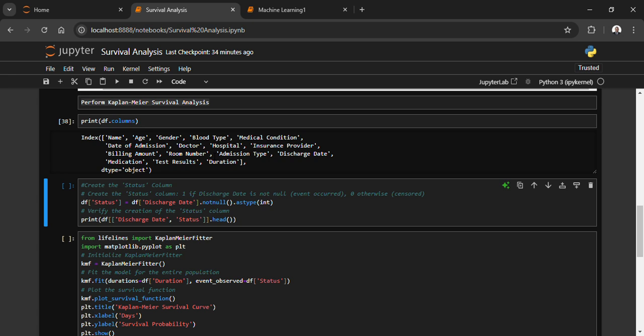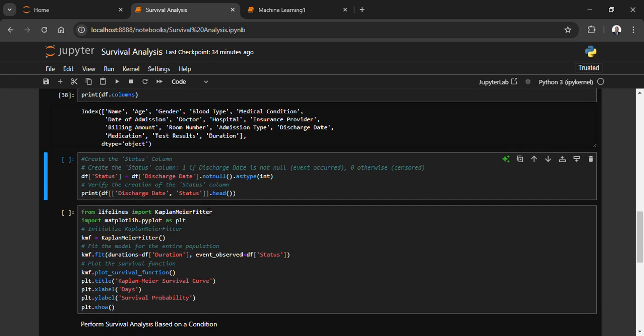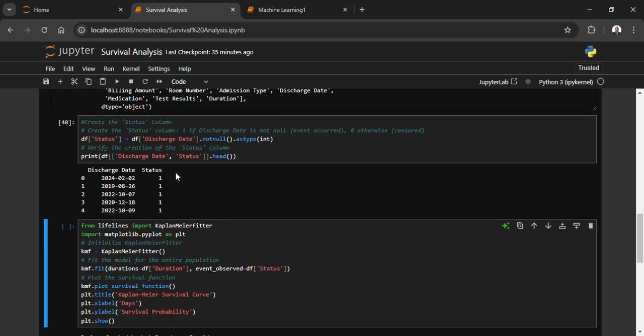So we need to update our data frame by creating another column which is the status, and this is how we create it. This column will indicate whether an event occurred, that is, how the discharge occurred. A patient with a discharge date will have a status of 1, while those without will be marked as 0 in this case. This is the Python code that we'll use. Let's run it and see the outcomes. You can see here the status for all the patients is 1, which means all the patients were discharged in this case.